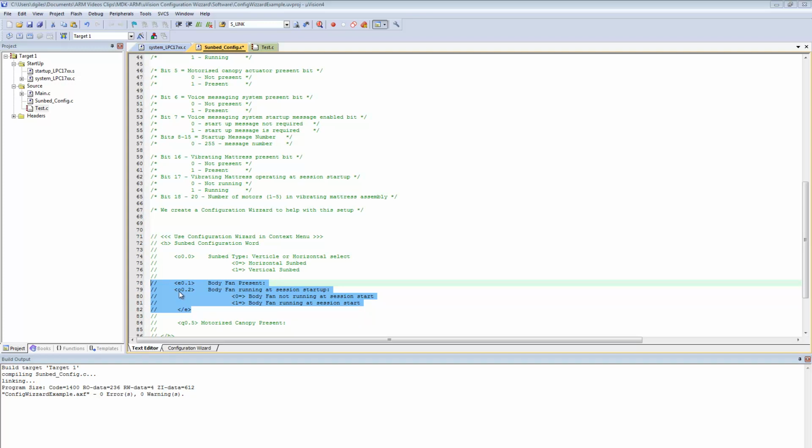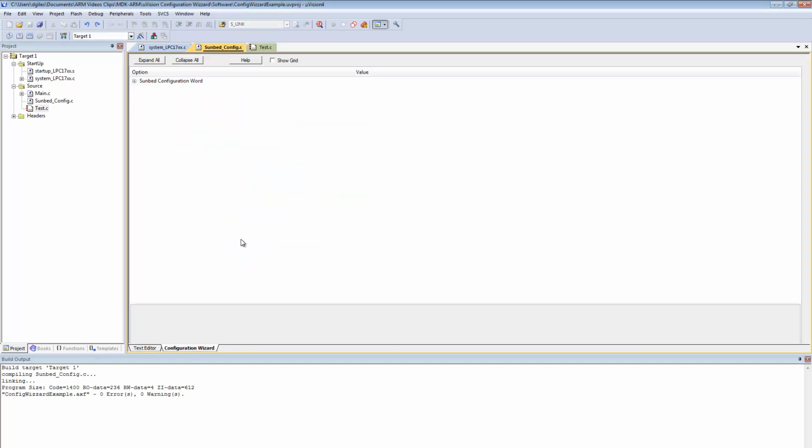In this case, the O is a selection for the body fan running at session startup, and we have either a 0 for the option body fan not running at session start, or a 1 for body fan running at session start. If I click on save and then do a quick build and come into the configuration wizard, as you can see when I open this up, I now have a little tick box here which represents the body fan.